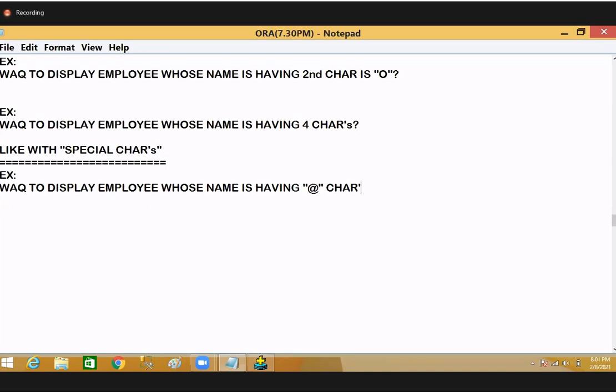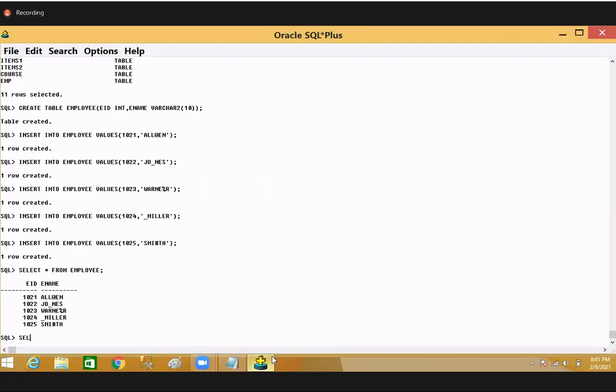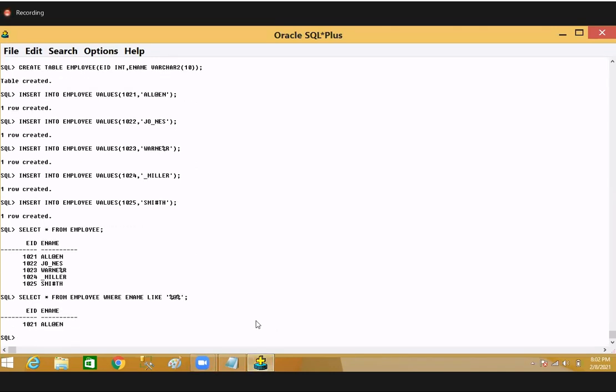So whenever a name has the @ character or @ symbol, a special character, generally we write: select * from employee where ename like. Here, as I said already, percentile @ means starting character, and @ percentile means ending character. That's why you have to use percentile on both sides to execute it. So the employee names having the @ symbol are going to be displayed.